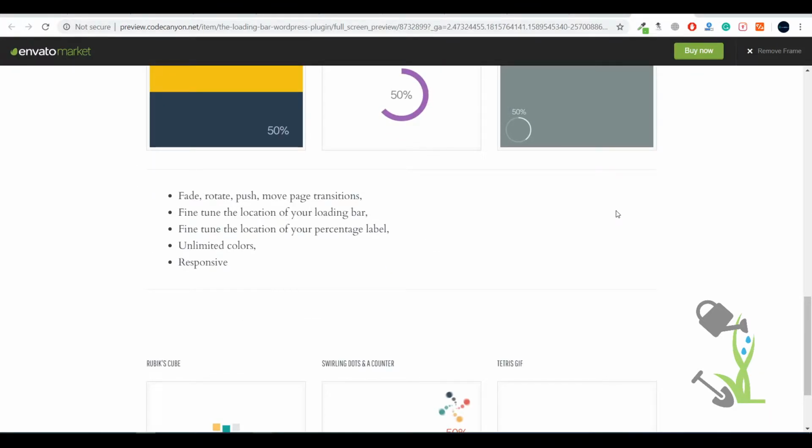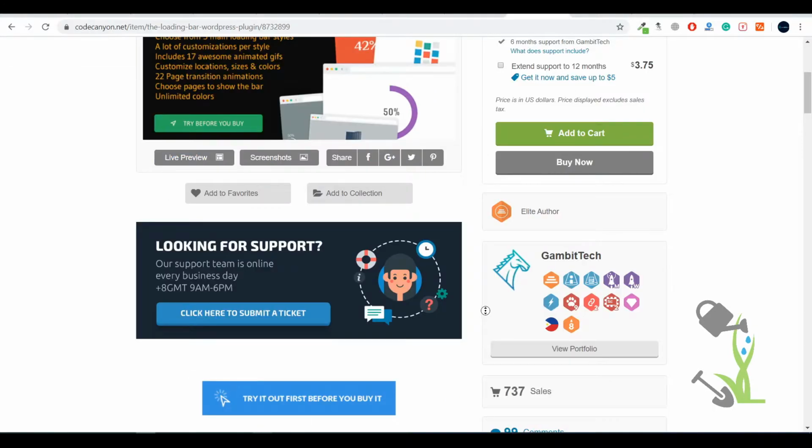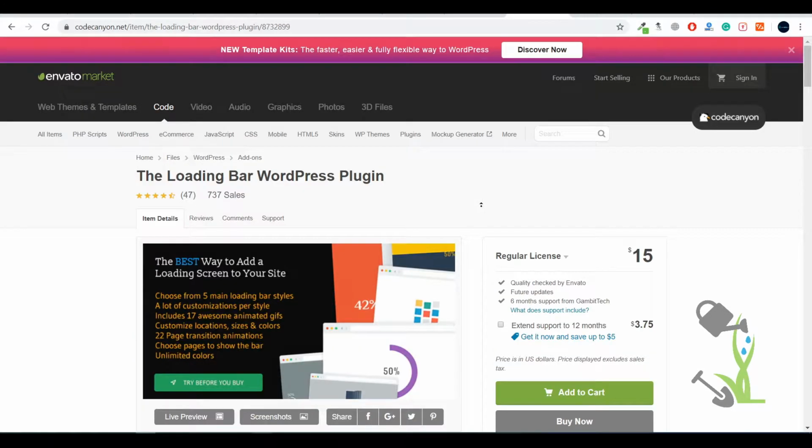Also, I will tell you how we can install that loading screen on your website. So first of all you need to buy this plugin. You can buy it from here. Once you have downloaded the plugin on your system, the second step is to install that plugin on your WordPress website.